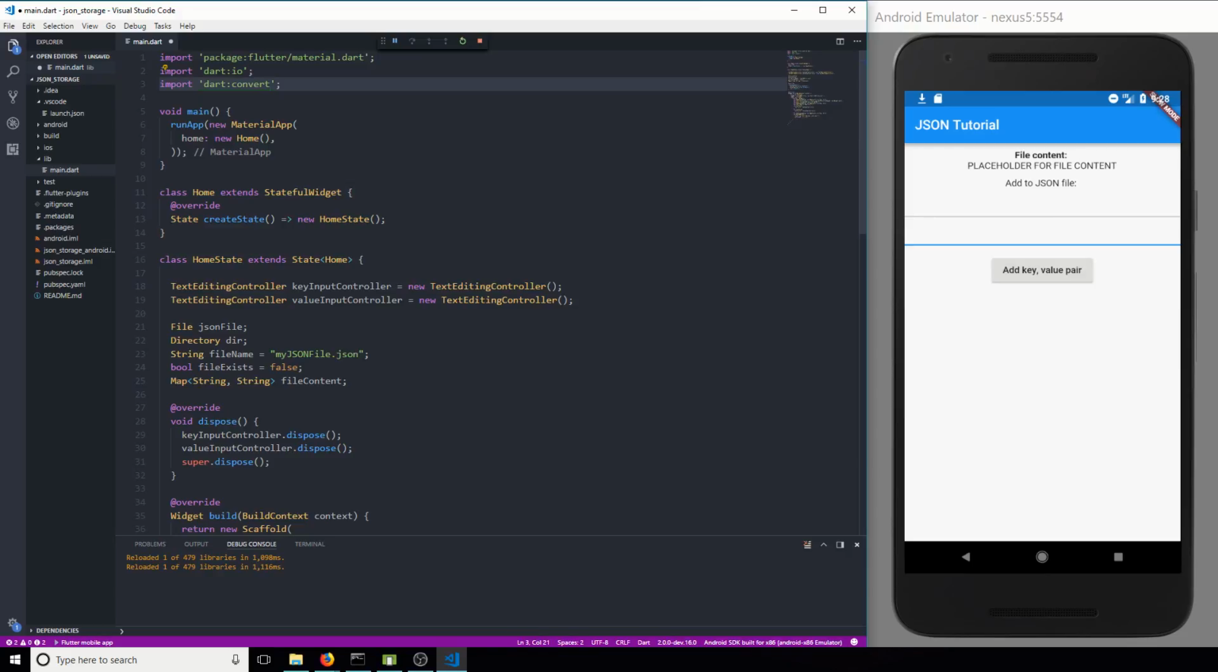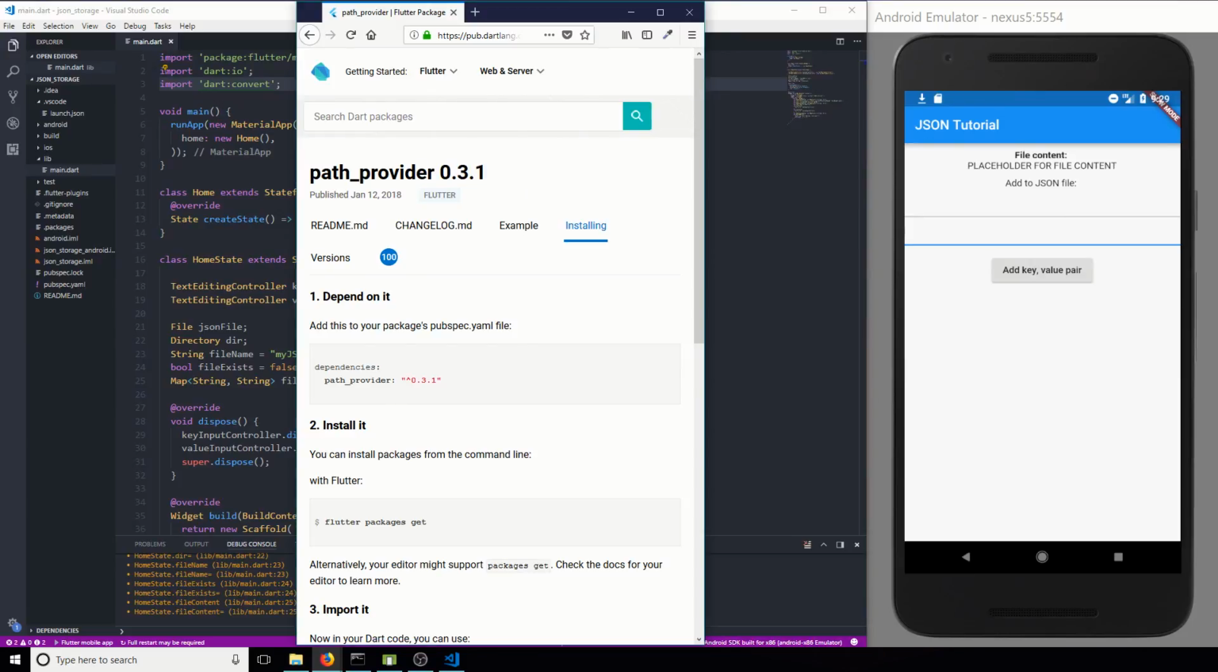And we will actually need one more thing. We will need to add an external plugin called path provider, to get the path where we will store our JSON file. So for example, in Windows and in Mac, you have your documents folder. You have something very similar in iOS and Android. And to get the actual path to those folders, we need this plugin. So if you're unfamiliar with plugins, basically you just copy this.